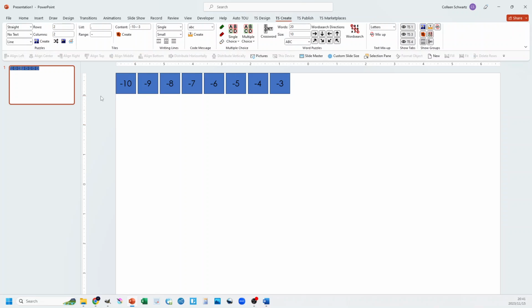So if I click on there, now I can have my tiles going from -10 to -3. So now you can create tiles for negative numbers, which you couldn't do before. Okay, so once you finish with that, you can then change this back to the default, so it's easy to use for other things as well.